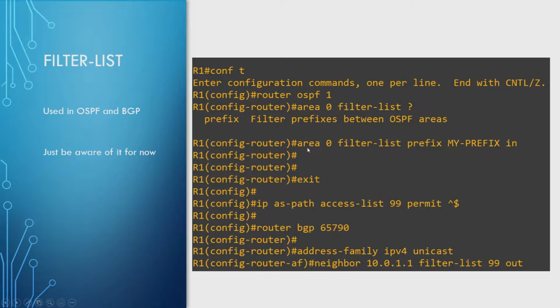So on the next line, area 0, filter list, prefix, my prefix, in. And that's just going to behave basically the same way that you would expect with the distribution lists that we used in EIGRP before.